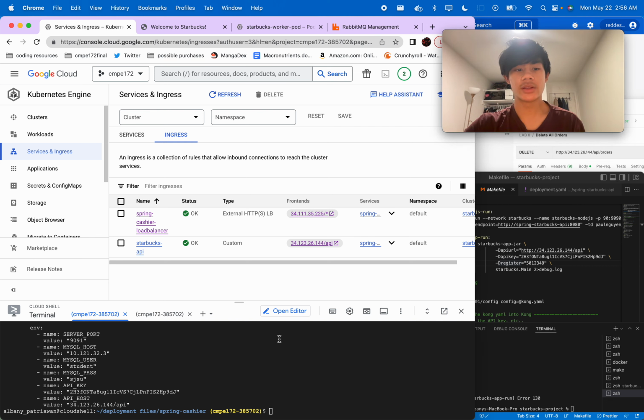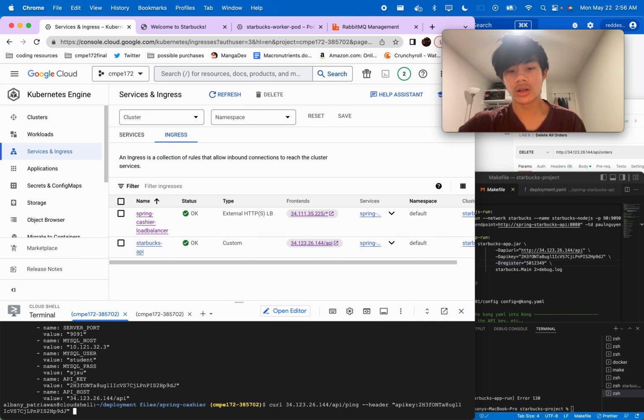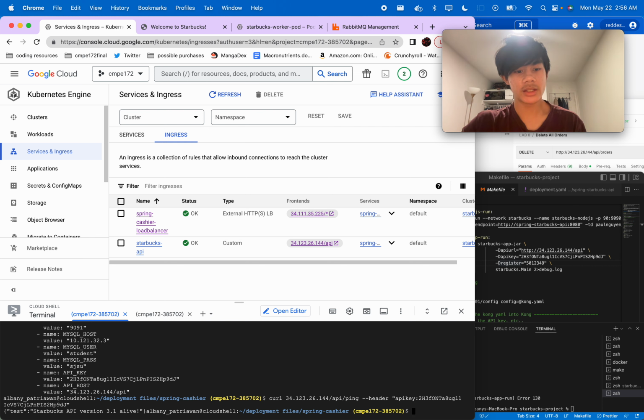First, what we're going to do is test out our Starbucks endpoint. As you can see, it will be this over here. So let's do a curl command and ping that endpoint. As you can see, I'm also using an API key. And as you can see, the endpoint is the same as we can see over here on the screen. So let's do that, and we got a successful ping response.